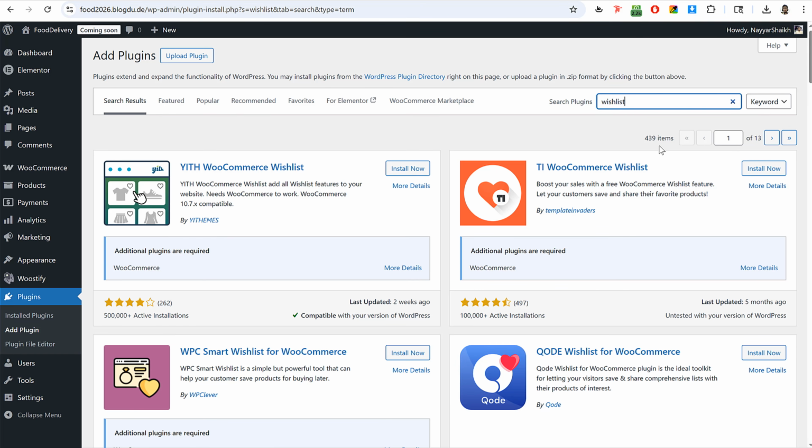Now for the wishlist feature, we need this second plugin, TI WooCommerce Wishlist. Install this plugin. Now we just need to install it. Don't activate it for now because once you activate it, you'll again have to go back to plugins and do this same process. So this will take some time. Instead of that, we'll install all the plugins at once and we'll activate them at once.